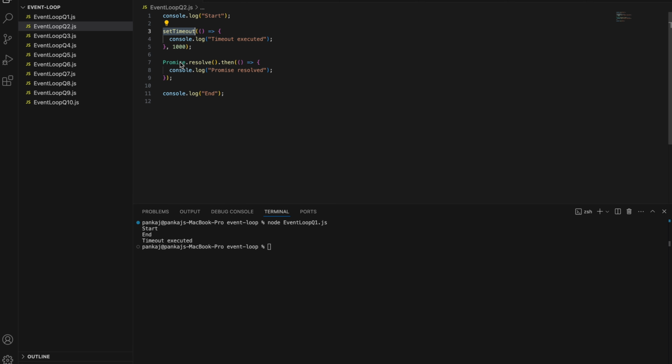Set timeout, it goes to the normal queue. Promise, it goes to the priority queue. So when we have these two, over here you can understand that start and end are executed in a synchronous way. So start and end will be printed first, and then out of this and this, the priority queue, VIP orders, will be taken first. So promise resolve will be printed next, and then timeout executed. So if I run this, it will be start, promise resolved, and timeout executed.